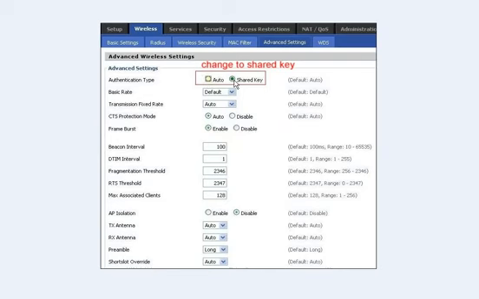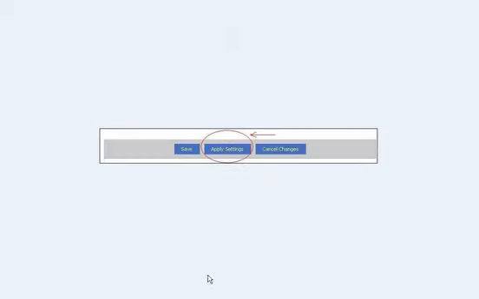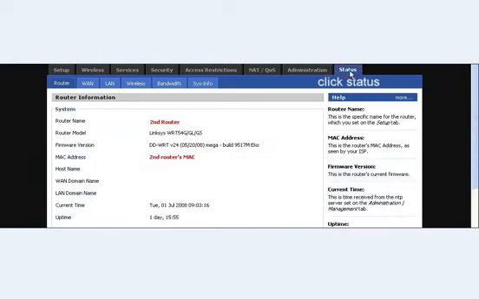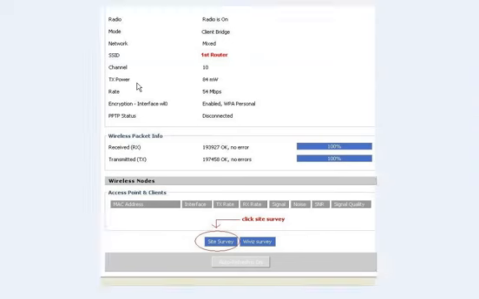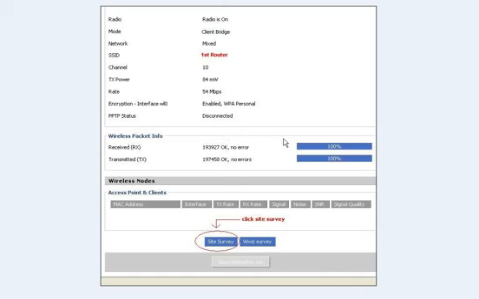You're going to hit shared key. Once you hit shared key, just hit apply, hit save. Then click at the top where it says status, click wireless. That brings you to the page where you've made some of your changes. You'll see everything in this area should match that of your first router.